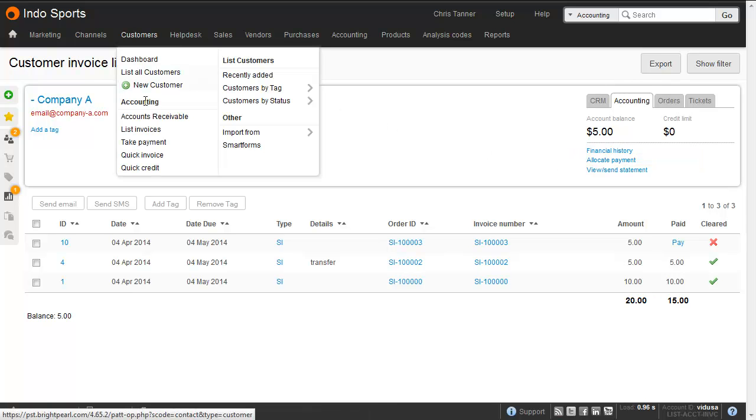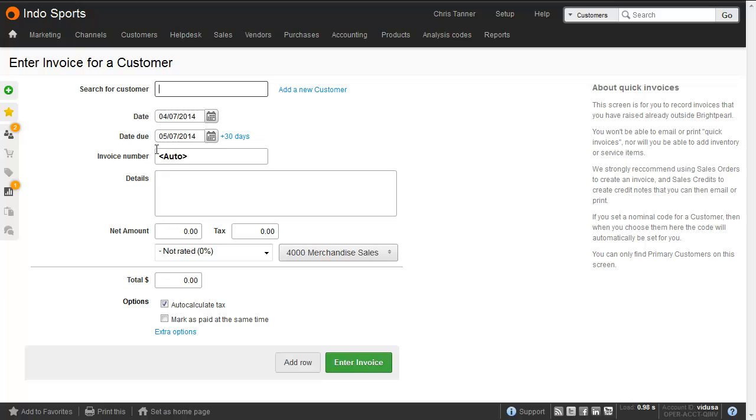Next, we've got the quick invoice screen. This is just used for recording a sales invoice against a customer without a sales order. You might want to use this if you're raising invoices in other software and just doing your bookkeeping in Brightpearl. In the vast majority of cases, all sales invoices will be created from Brightpearl sales orders, and you won't need this screen. The quick credit screen is just the same as this, but the other way up.